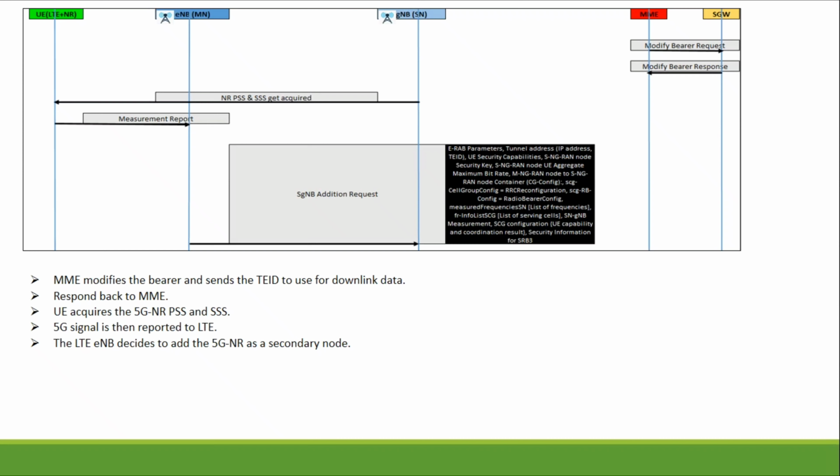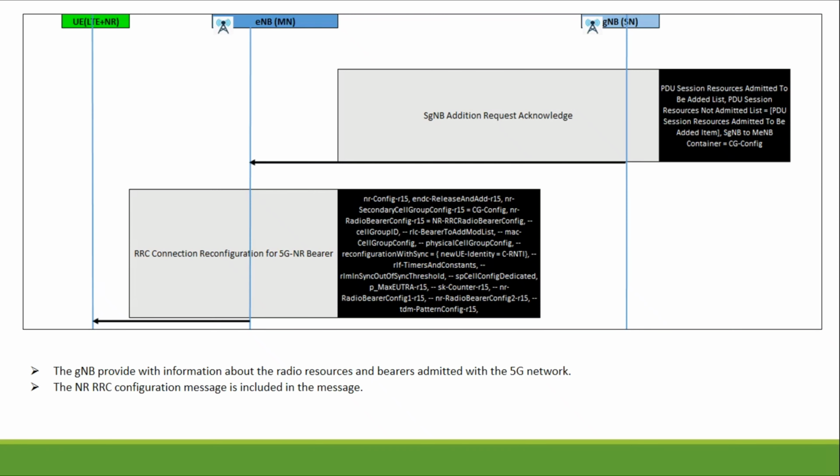So after this gNB addition request, there will be an acknowledgement from the secondary node, that is the gNodeB, to the master node, with the PDU session resource admitted to be added list, and the PDU session resource not admitted list.